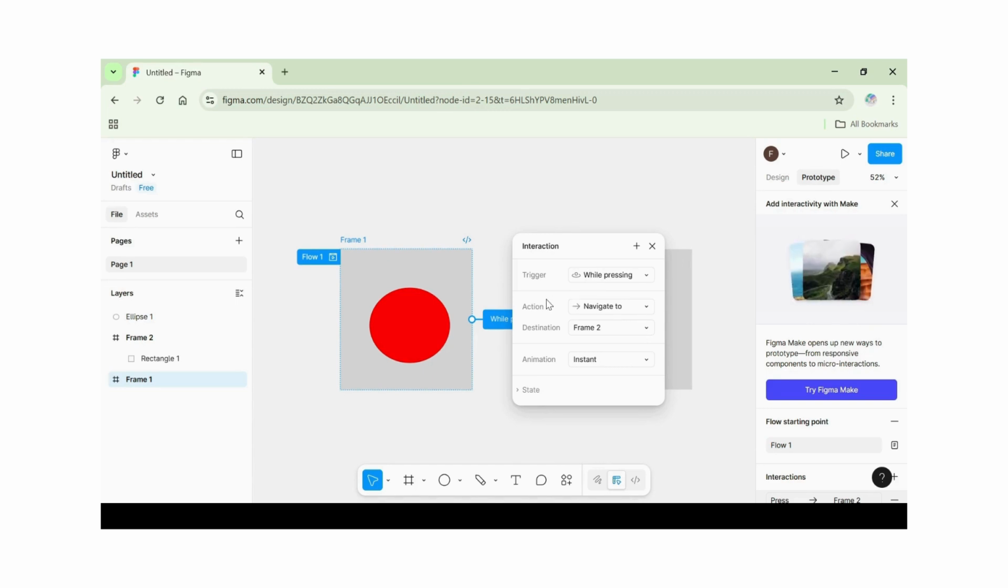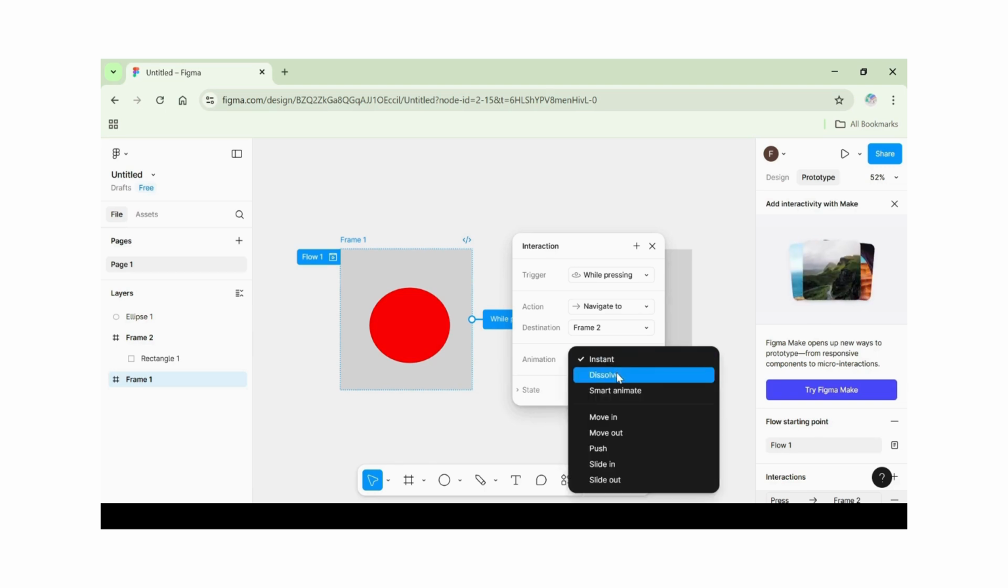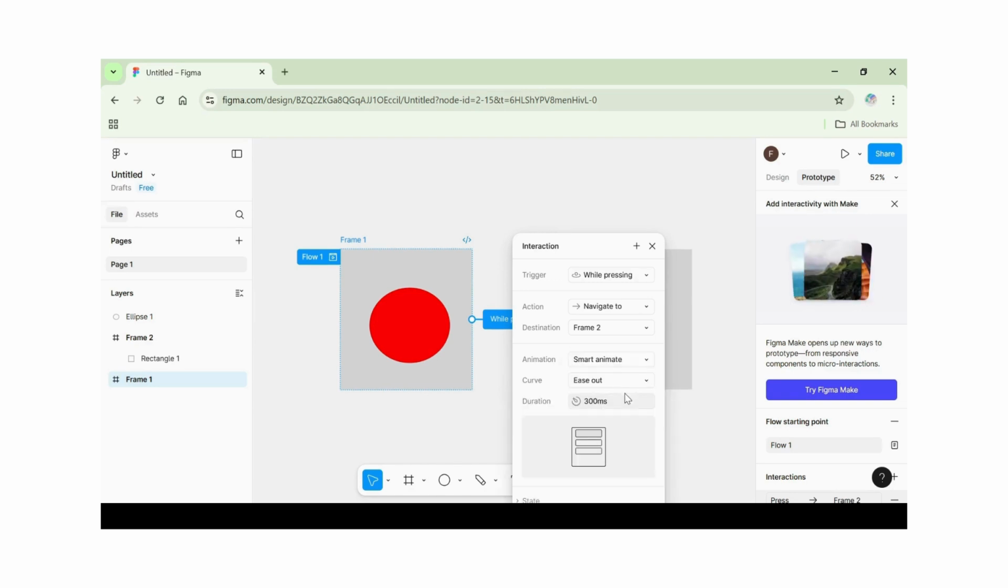The action is that it has to navigate, so it has to go to that direction. And then, as you see, it will go over to frame 2. And the animation is how it's going to go. While pressing means that it's kind of instant, which isn't really cool. So then you can use smart animate, which is my favorite way, and I do that a lot in my videos. So the duration is like how many seconds it's going to take. And then you can see the duration on this little tab over here. If it's too fast, you can always change it.